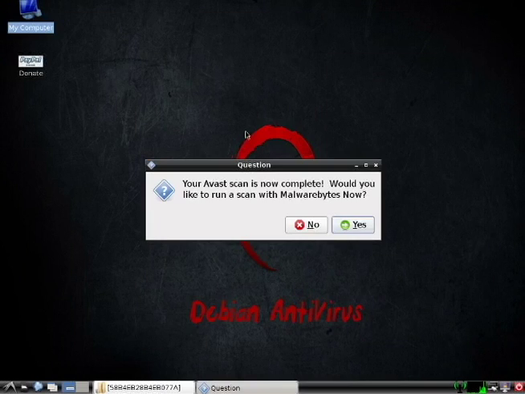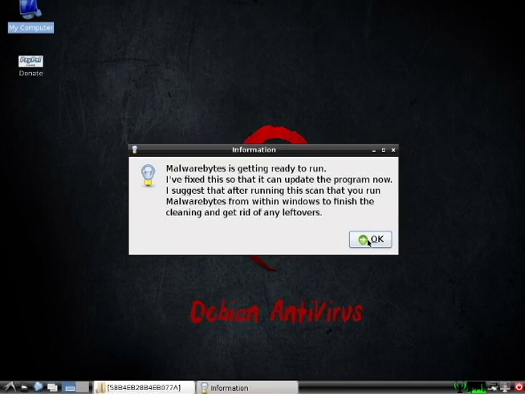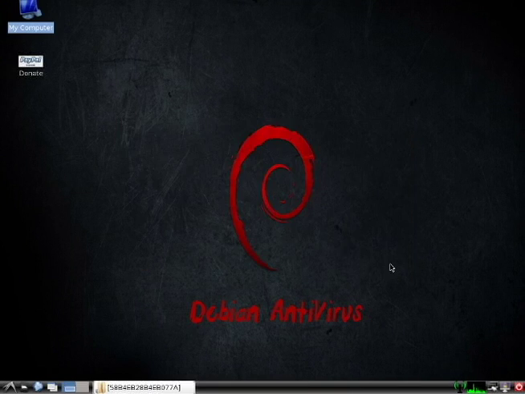You'll get a menu saying that Avast's scan is now complete. Would you like to run a scan with Malwarebytes now? So let's go ahead and click yes, and OK on that menu. Now Malwarebytes will start. Run a full scan of the drive that you've designated as your Windows drive. So for this particular demonstration we chose E. There's no sense in running a scan of C and Z drive as they're both part of Wine. So just run a full scan of drive E.